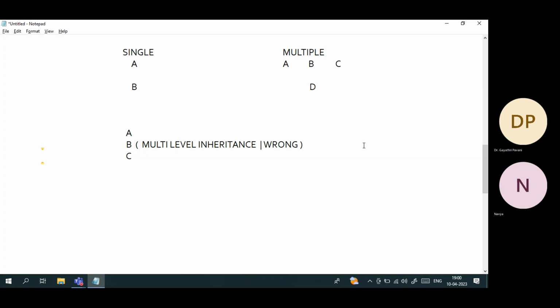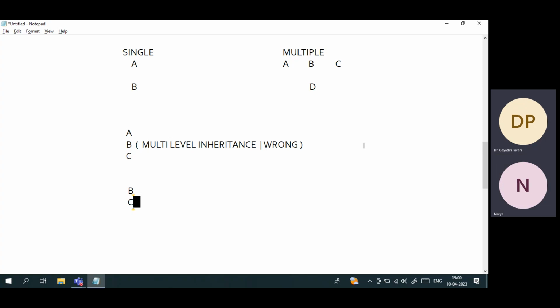The reason why this is absolutely wrong is here: same diagram, same multi-level. What is this one called? B and C, only two classes are there. B is parent, C is child. What type of inheritance is it? Single inheritance. It is single inheritance, right?